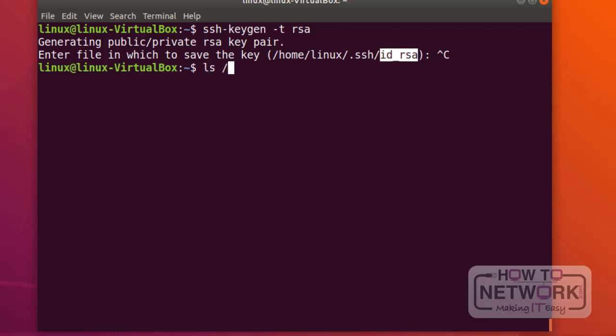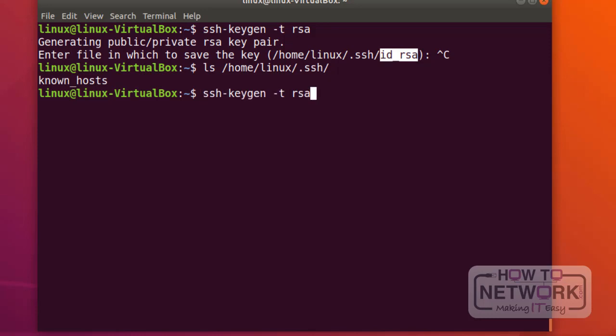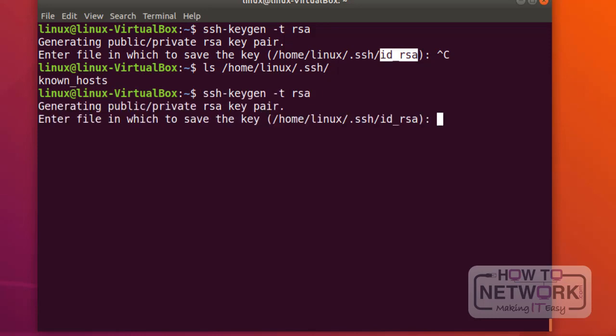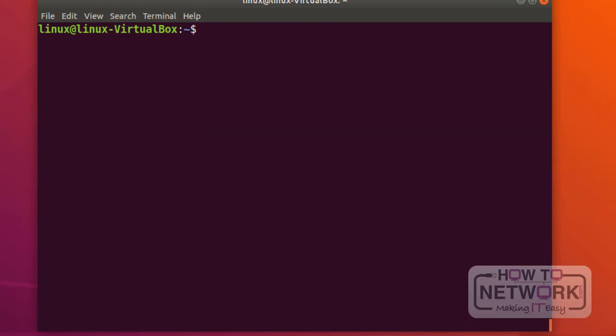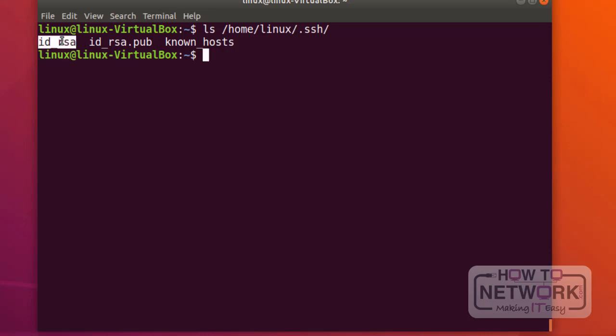Then it will generate that private key along with the public key. So if I take a look at my /home/linux/.ssh directory, it's empty. So let me create it. Yes, define a password for your private key. Okay, I defined that password. And now it generated the private key and the public key. There it is. Private key and public key.